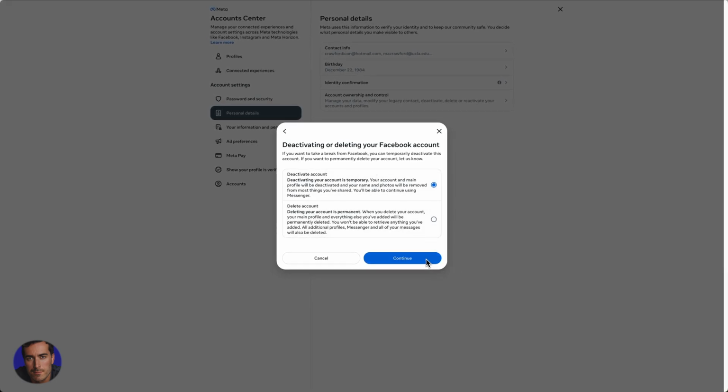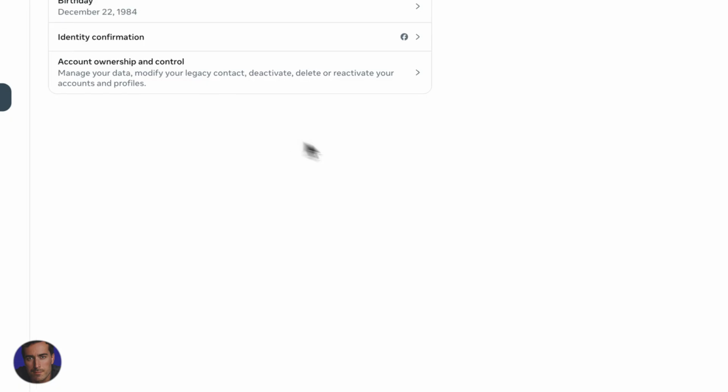And then what you're going to do is click continue, the big continue button here in blue. I'm not going to do that today as I want to keep my account. But that is how you deactivate your Facebook account.